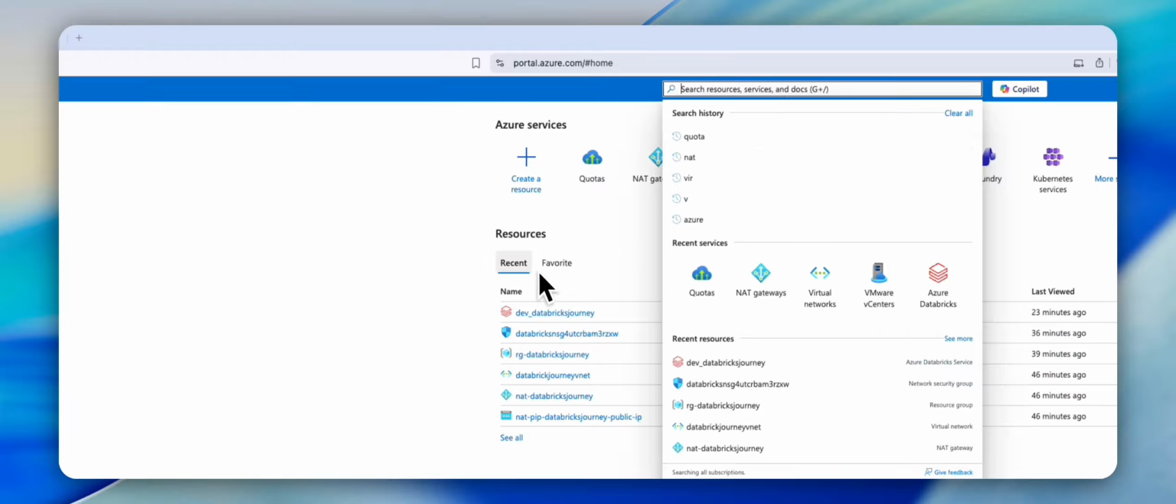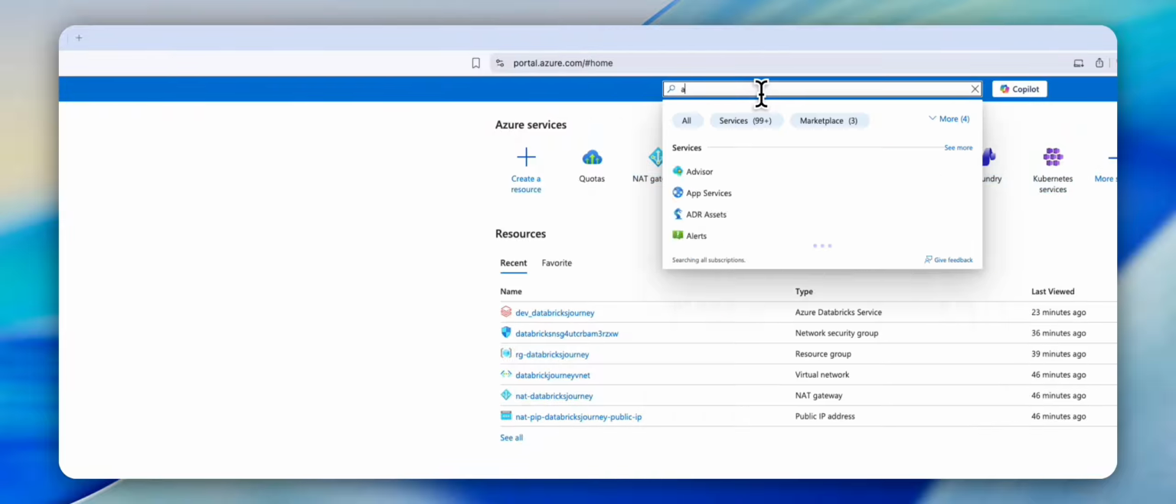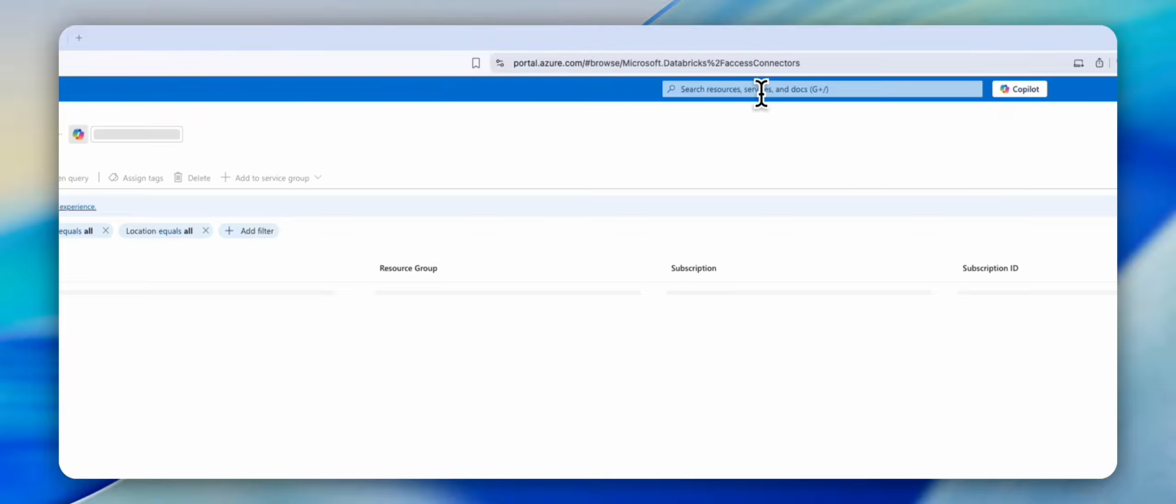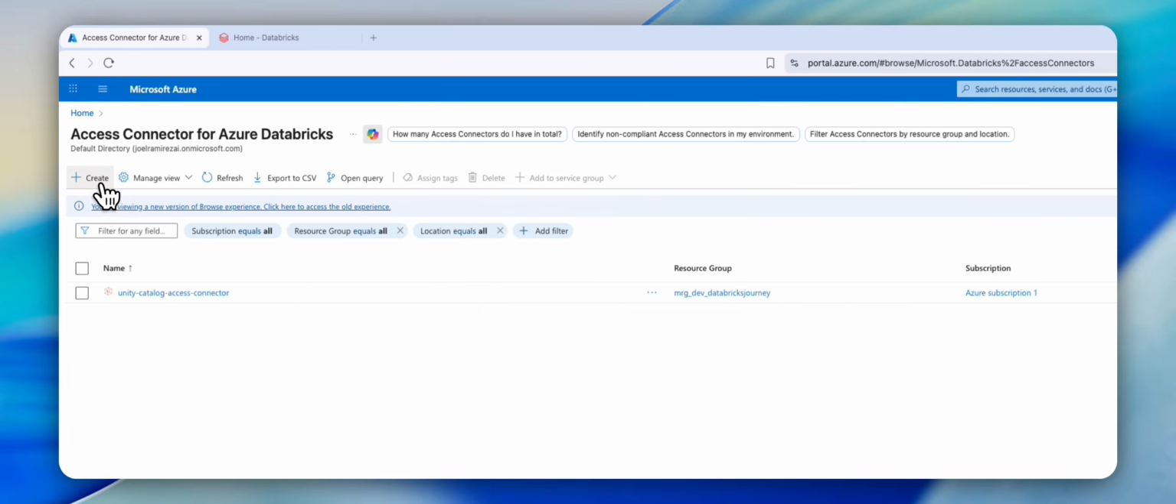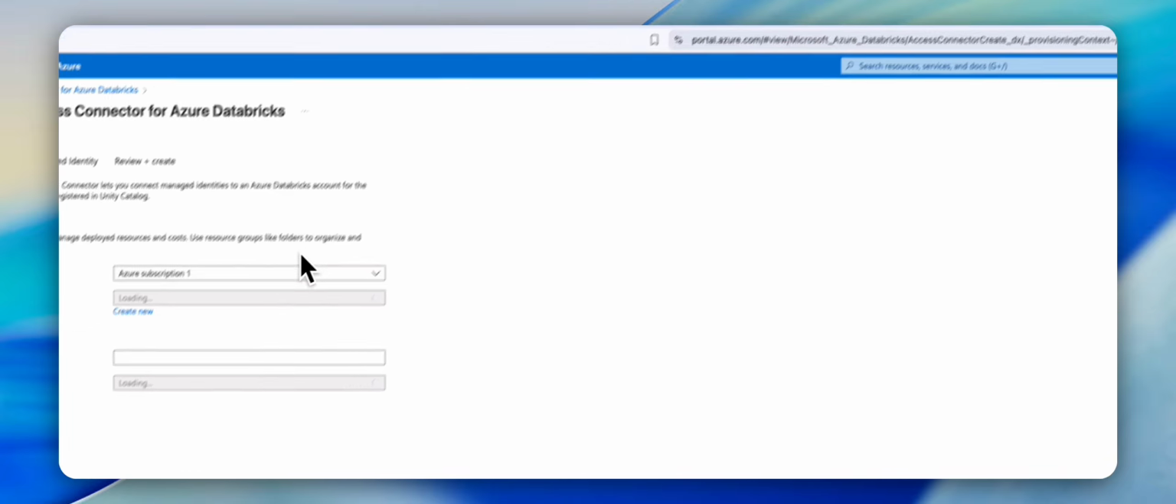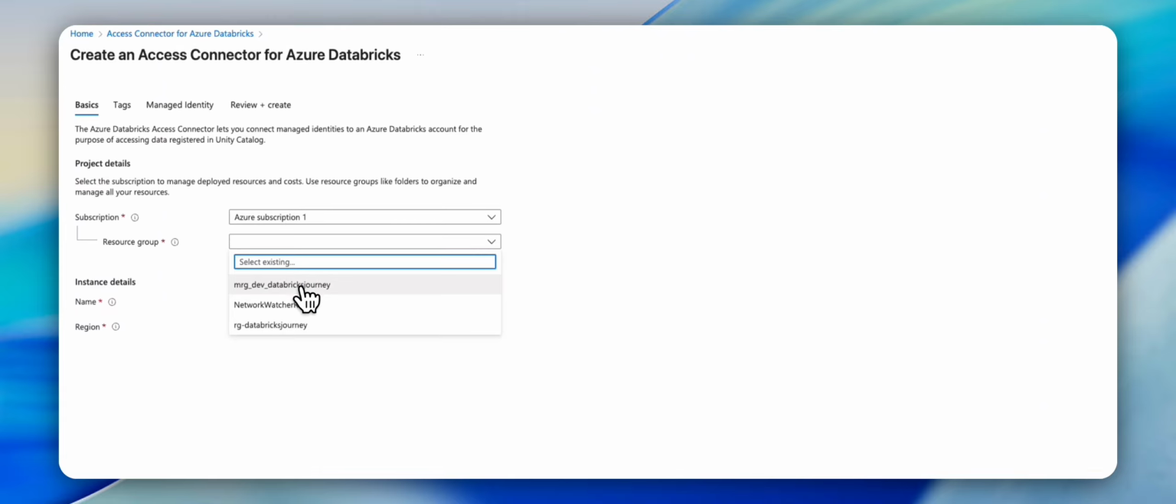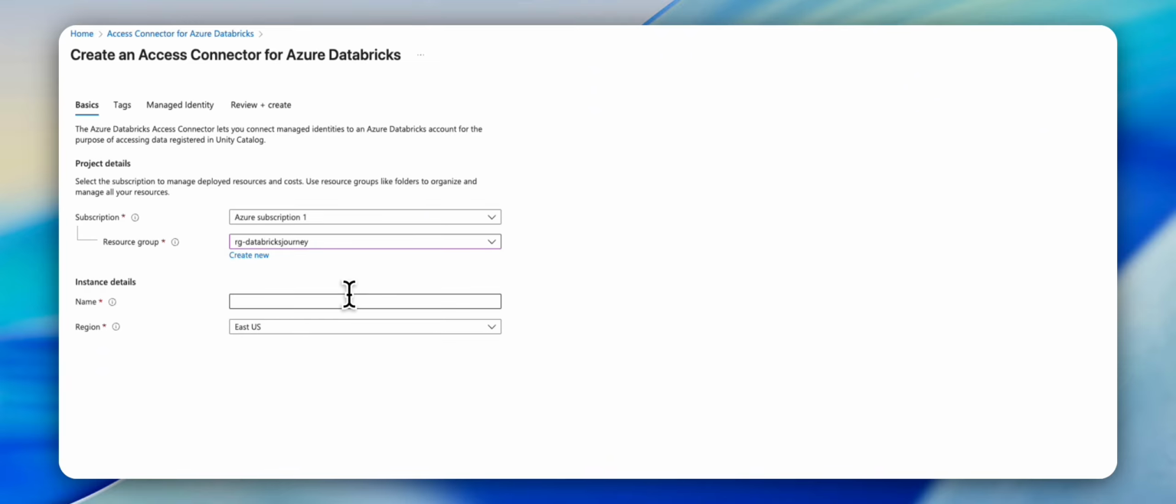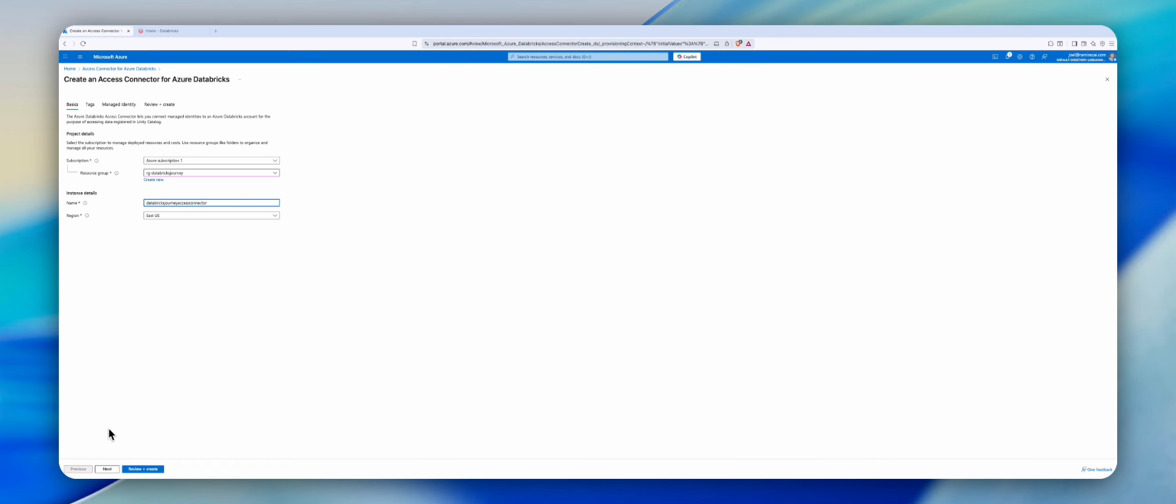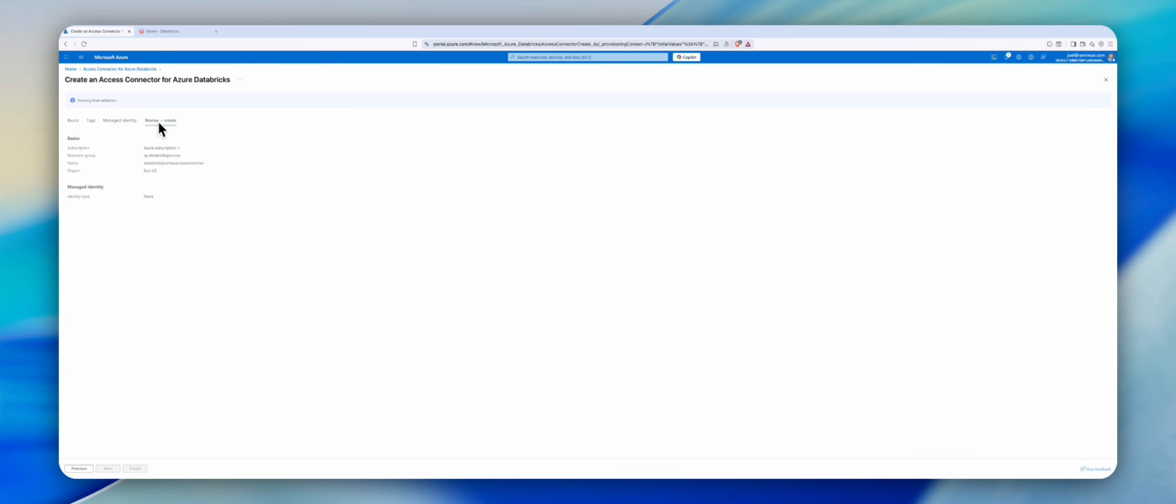Over here, we are going to look for Access Connector for Azure Databricks. Here we're going to create a connector. Let's select the subscription, the resource group that we created in our first video. I'm going to put here the same name, Databricks Journey Access Connector. I need to select the same region. I'll click on Next. If you want, you can add some tags. And finally, I'm going to click on Review and Create.